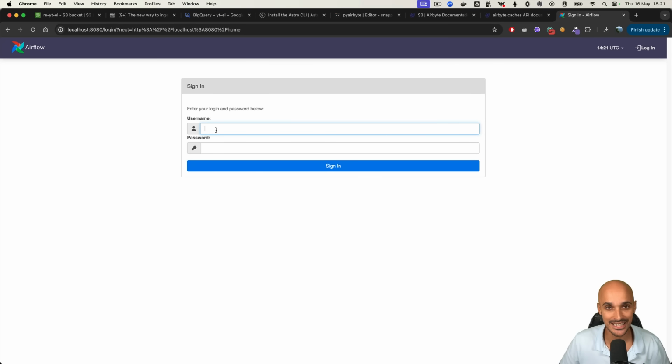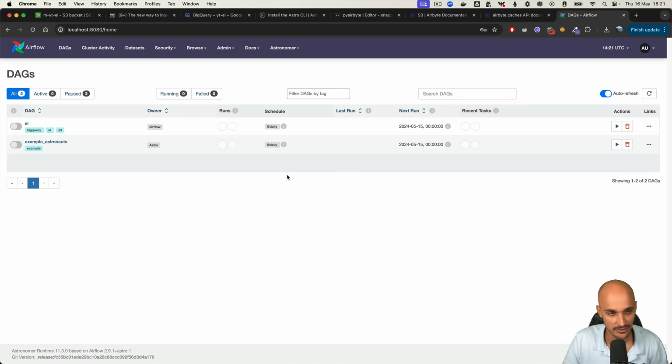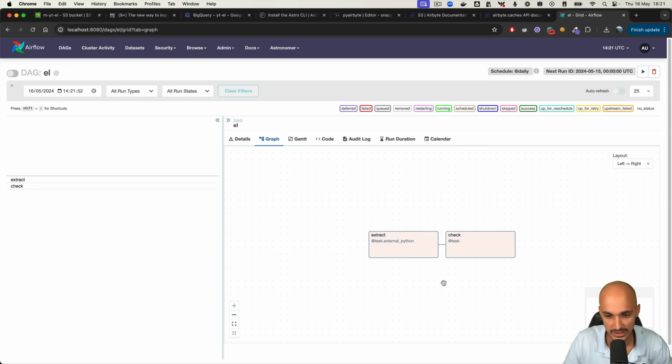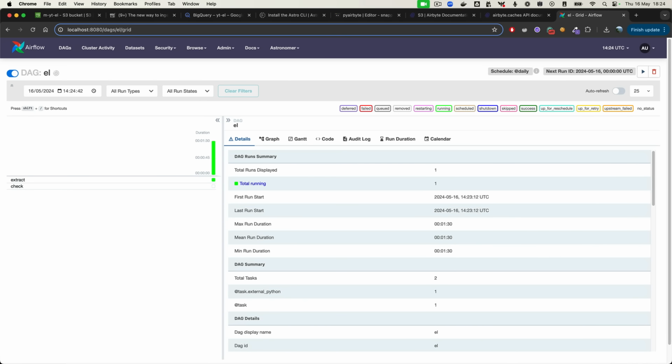Okay, Airflow is running. You land on the user interface by default, and you can type admin to access the DAGs view. And here you have your data pipeline, EL. So click on it and take a look at the graph. So you have the 2 tasks, extract and check. Perfect. The last step is to go to admin, then connections, and create the BigQuery connection.